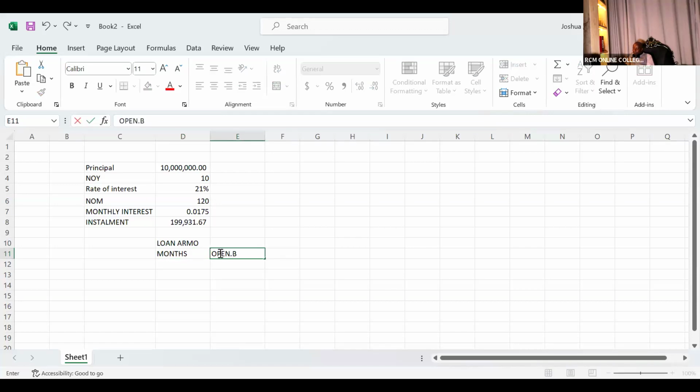Opening balance. Then we have the interest paid. Then we have the installment. And then lastly, ladies and gentlemen, we have the closing balance.